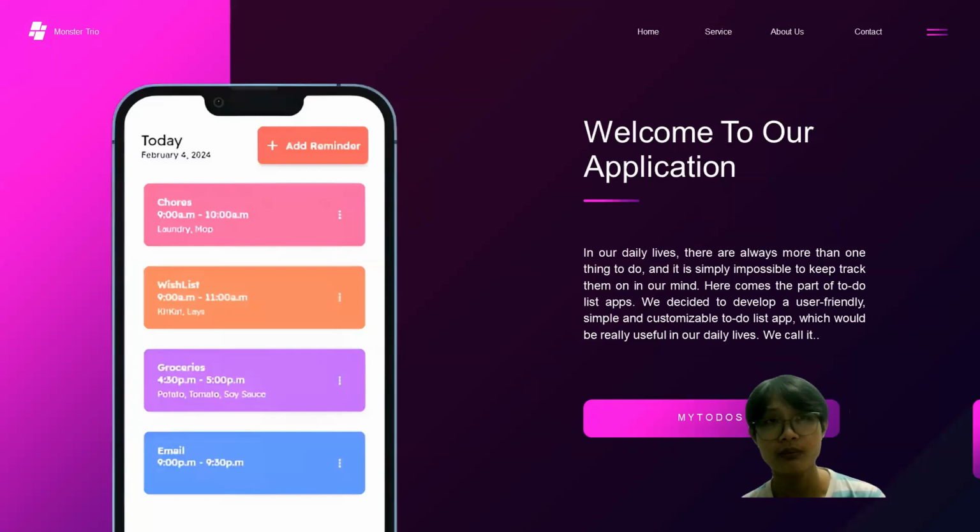Okay, in our daily lives, there are a lot of things happening, and sometimes we need to take notes of important things. It is simply impossible to keep track of everything in our mind, because we're going to forget about it in a very short period of time. So there are note-taking apps and reminder apps.